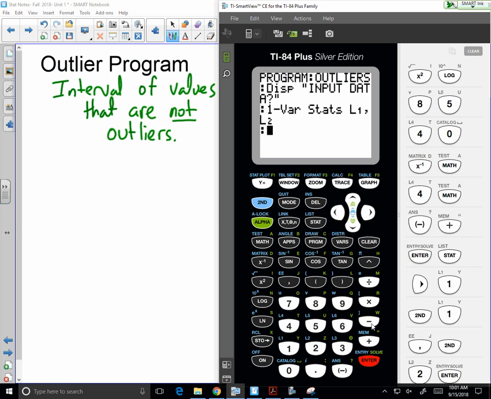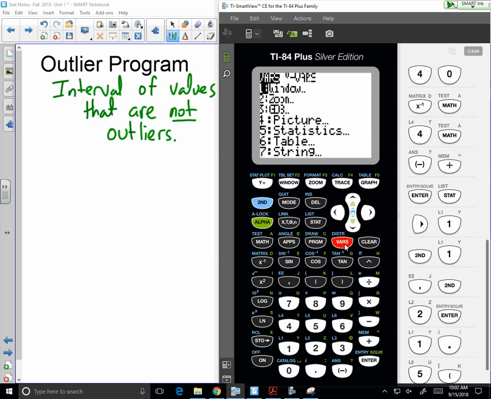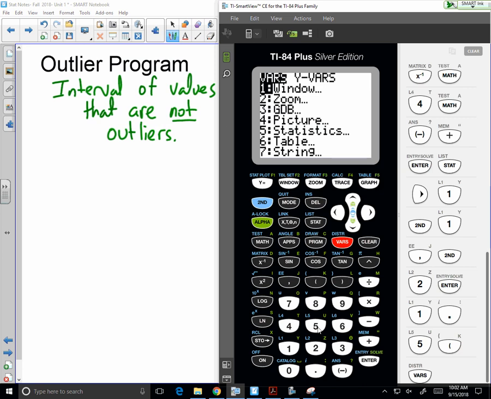So I'm going to go into my vars menu, and I'm going to figure out the interquartile range. So I'm going to do 1.5. The IQR is Q3 minus Q1. So we did this before. It's in the vars menu, statistics. So vars option 5 puts you in statistics.